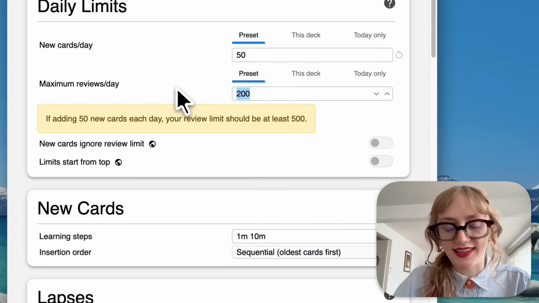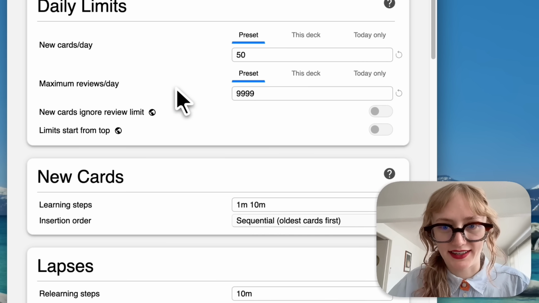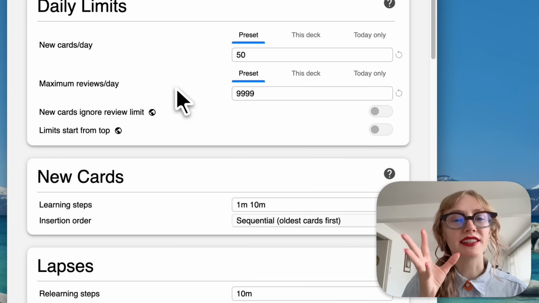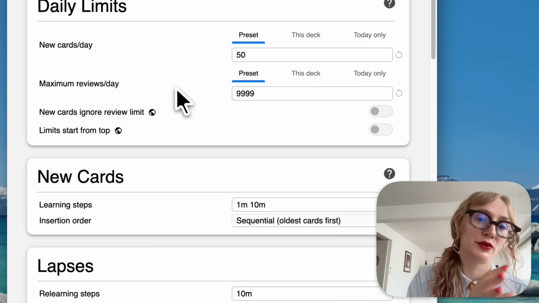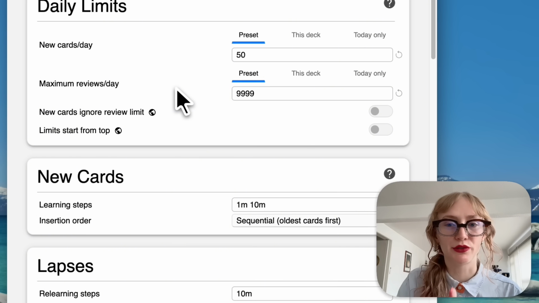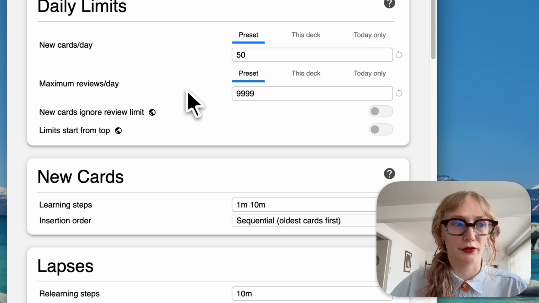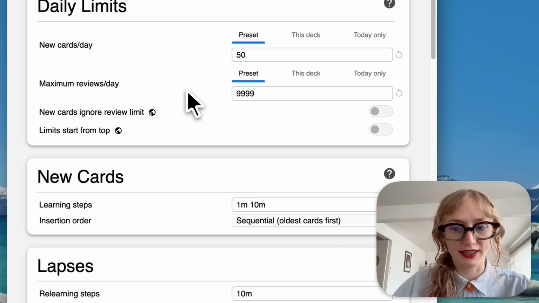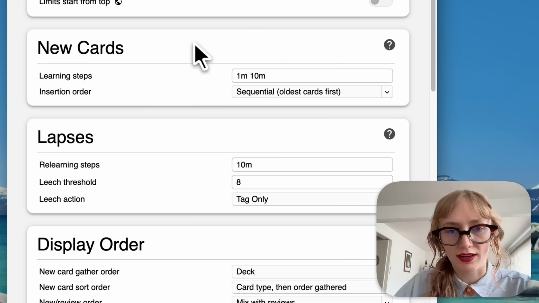I would actually set this at a really high number. So I'm going to set it at like 9,999, because if it's limiting my number of reviews per day, that means that words that I should have reviewed on a given day might be pushed to the next day. So I don't want that to happen. I want to be able to review all the words I'm supposed to review on any given day. So I'm going to put that at a really high number so that it doesn't really limit my maximum number of reviews per day.